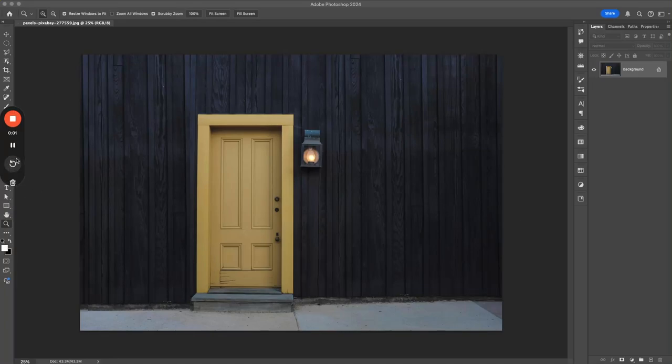Hi students, today we are going to illuminate this light and turn this environment into nighttime. So I always start by just duplicating the original image by doing Command J.